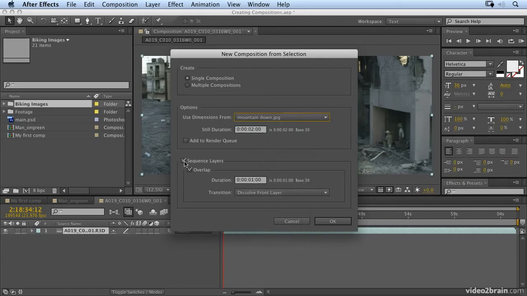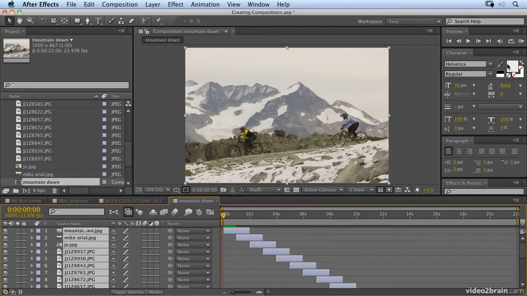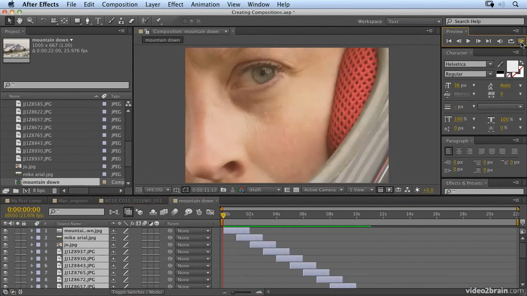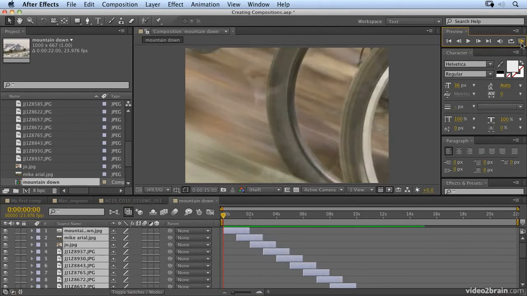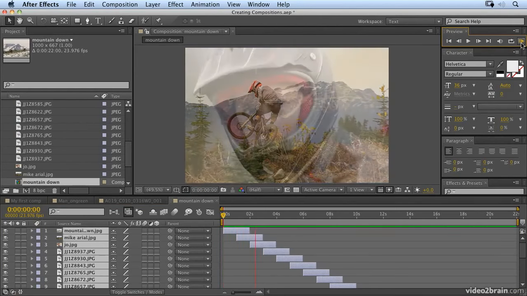You can even sequence the layers. So I'm going to choose to sequence the layers. We'll put an overlap in there and make it 1 second cross dissolve of the front layer, and then click OK. And you'll see that now I have a sequence of images playing back in the timeline. If I RAM preview that up here, we can see those images fading on one after the other.